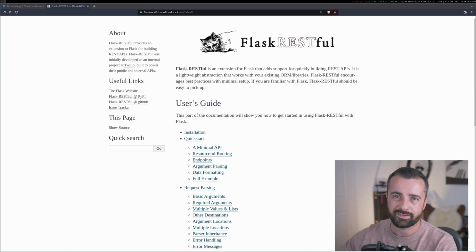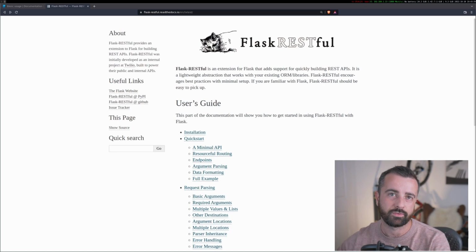This is a basic backend API project using Python. We're going to be using Flask and its extension Flask-RESTful. Now this isn't used so much anymore, I don't think.